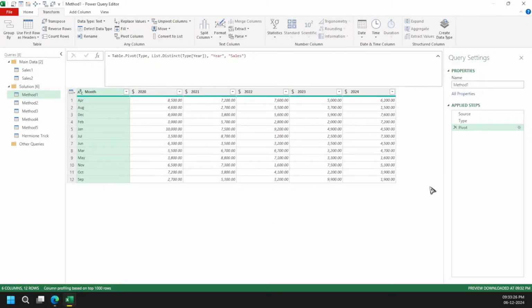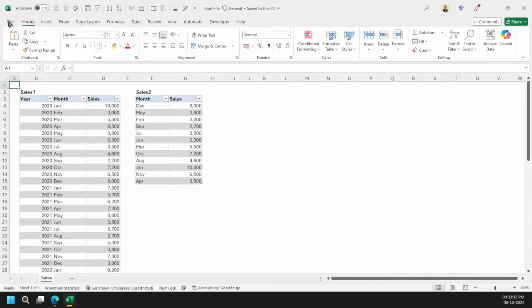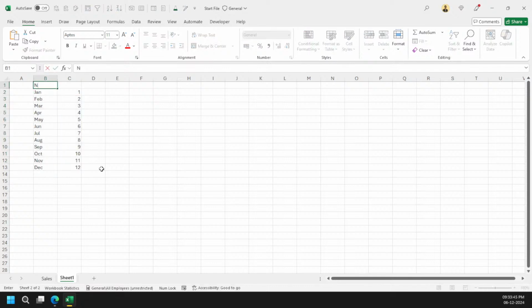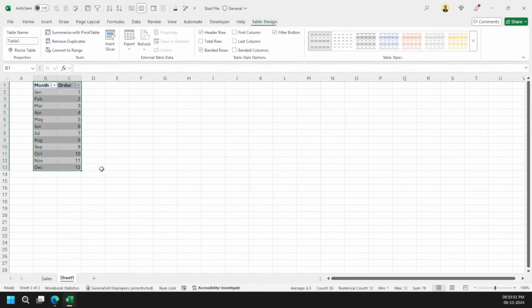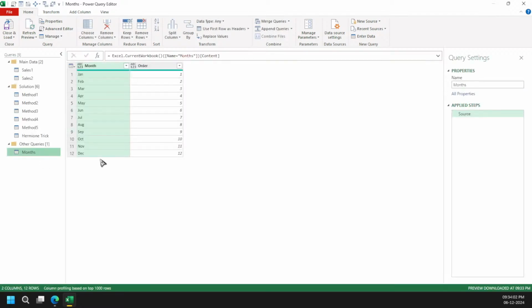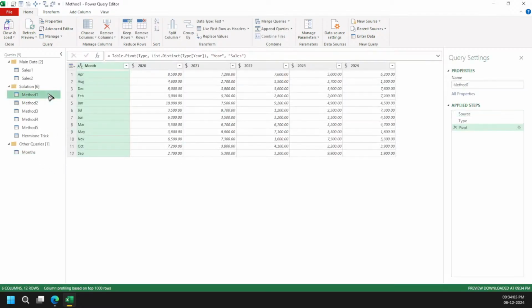So what we can do? I'm going to show you one simple trick. If we are going to sort this data, we can come here, go to sorting, and then write January to December. The sorting order should be 1 to 12. Then here, let's say Month, and then Order. We are going to convert it into a table, name it Months, and then import it into Power Query. As simple as that.